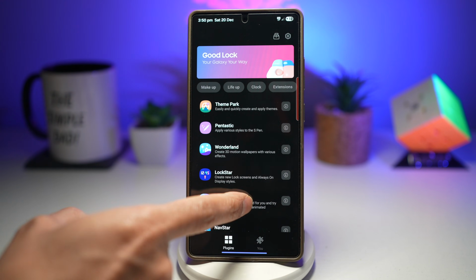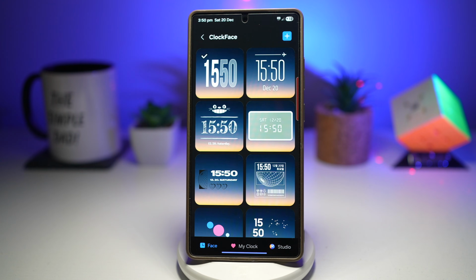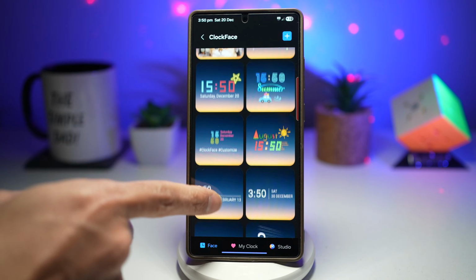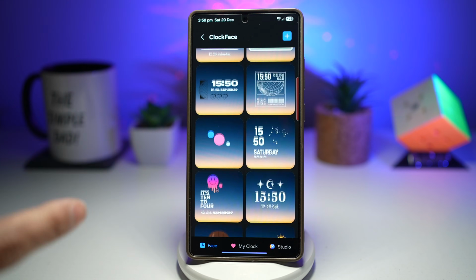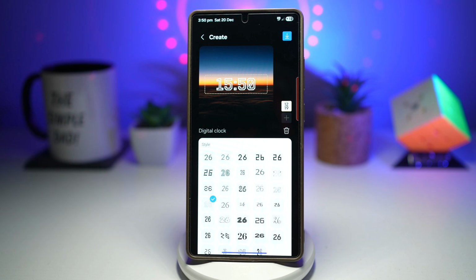Now in the GoodLock app, you want to go ahead and scroll down and you want to find clock face. Tap on it. And here, these are all the available clock faces which have already been built into the application. You can go ahead and use them. But if you don't like what you're seeing, you can go ahead and tap on the plus sign here. And now here, you can go ahead and customize your clock face.